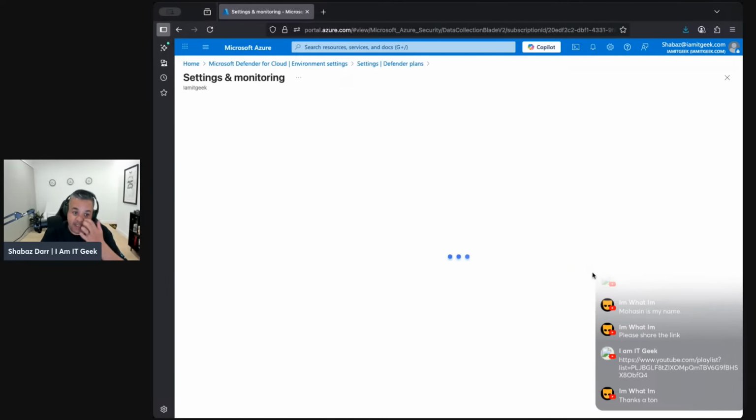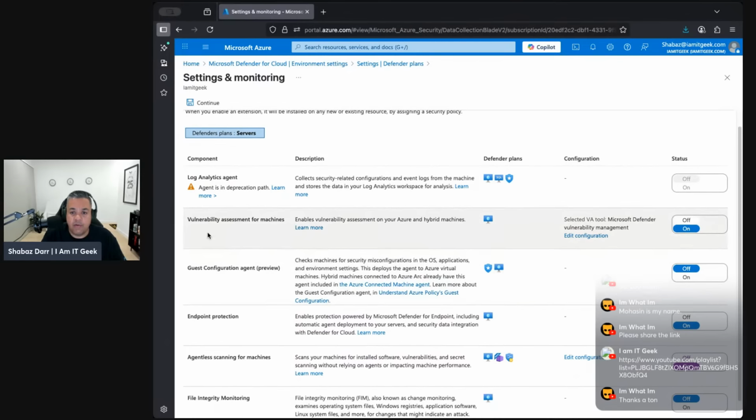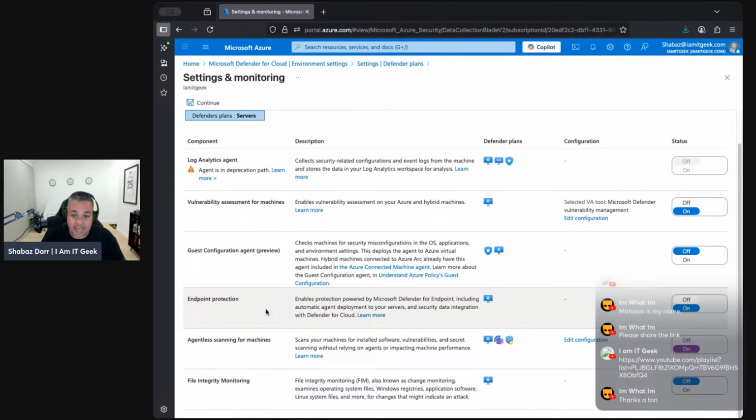If we go into settings, for example, straight away we can turn on and off different features. This is the agent, and the Log Analytics agent is deprecated now, so it's replaced. Then you can turn on vulnerability assessments for virtual machines. We've got the guest configuration agent, which is in preview, but you can turn that on or off. We've got endpoint protection, which is integrated with Microsoft Defender for Endpoint, and it does include automatic agent deployment as well.